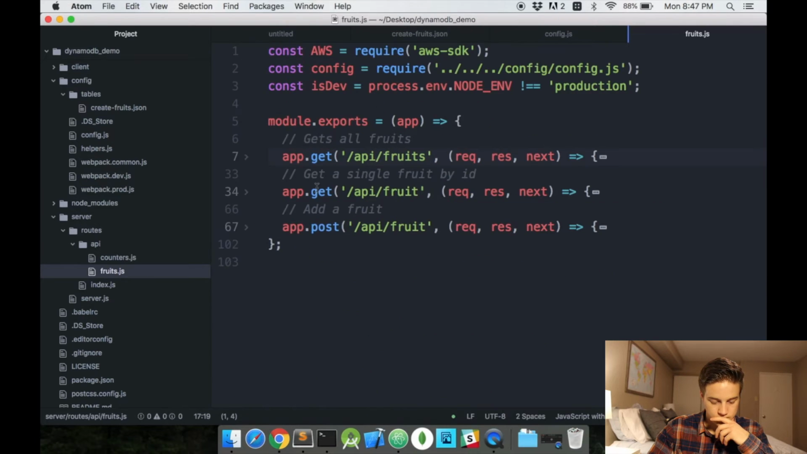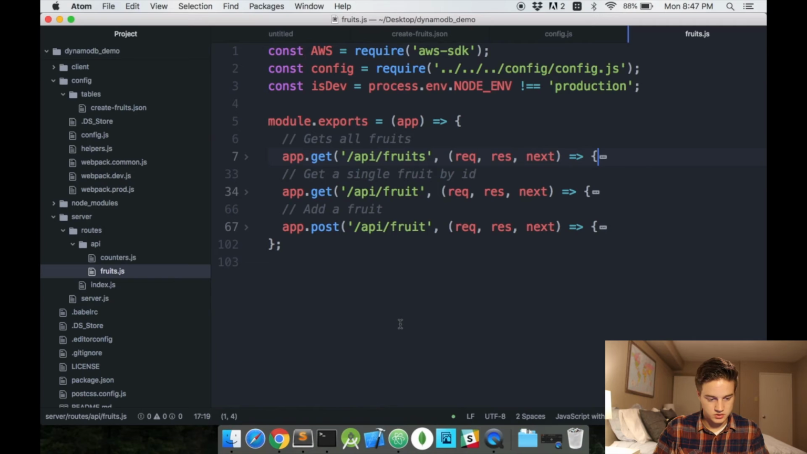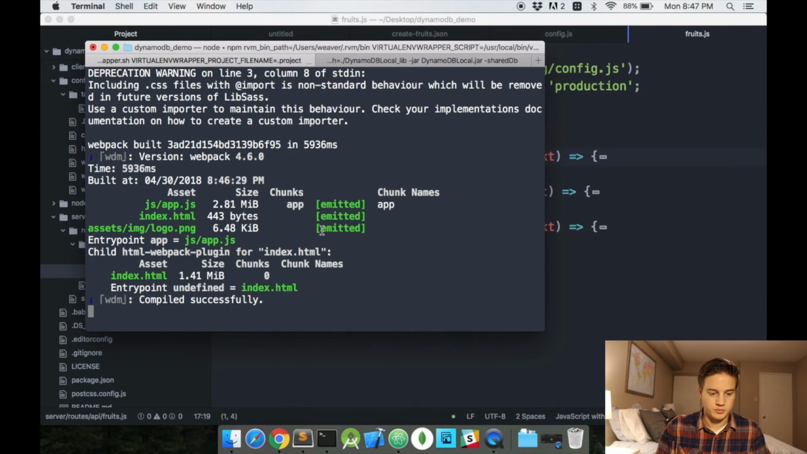And so with that, let's try out all three calls. Make sure our server's up and running, so it is. I'm going to open up Advanced REST Client.